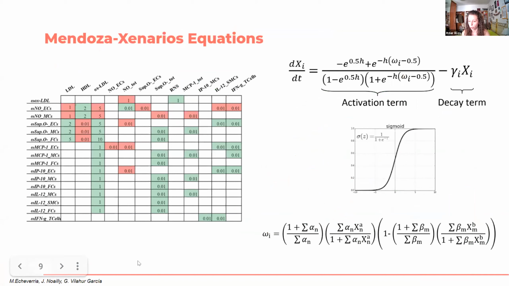are the Mendoza-Xenarios equations. They look like the one you see on the top right. We're not going to get into much detail, just so that you know that these equations model the quantity of a molecule regarding the quantities of molecules it has around it, more or less. And this interaction is modeled via the alphas and betas that you can see in the lower equation, which is then carried to the upper equation. And these alphas and betas are how we quantify these interactions.